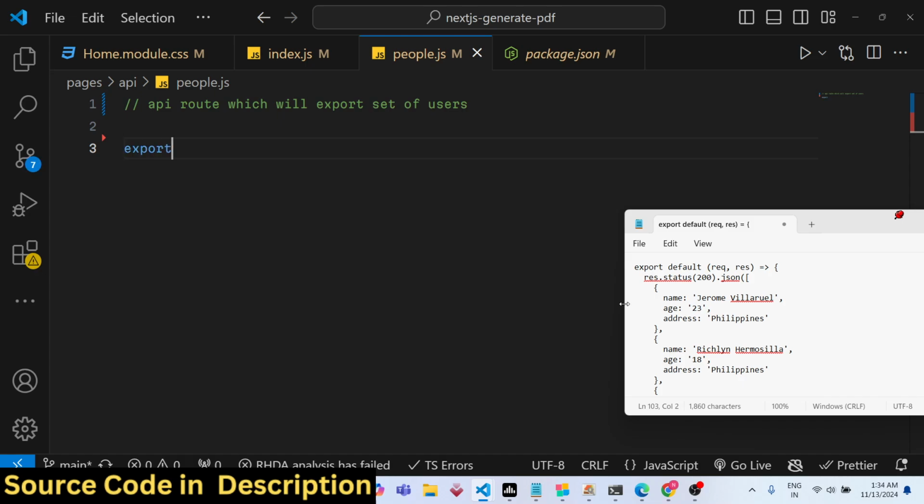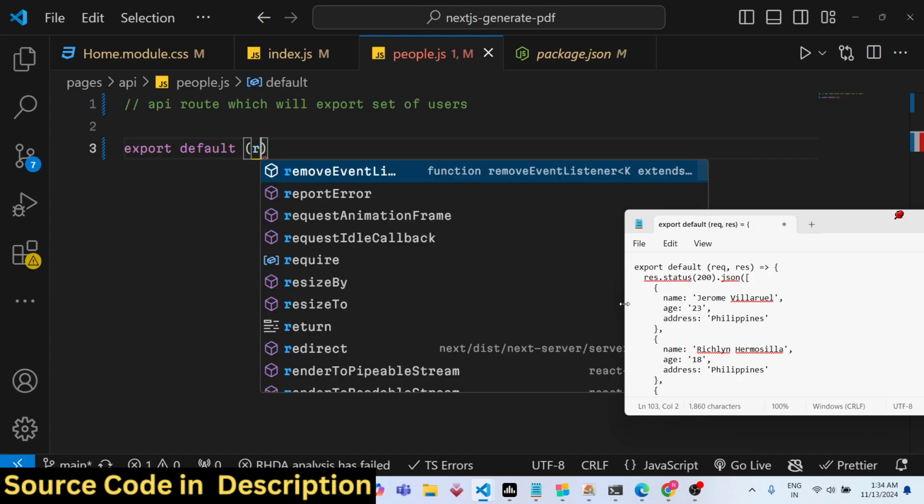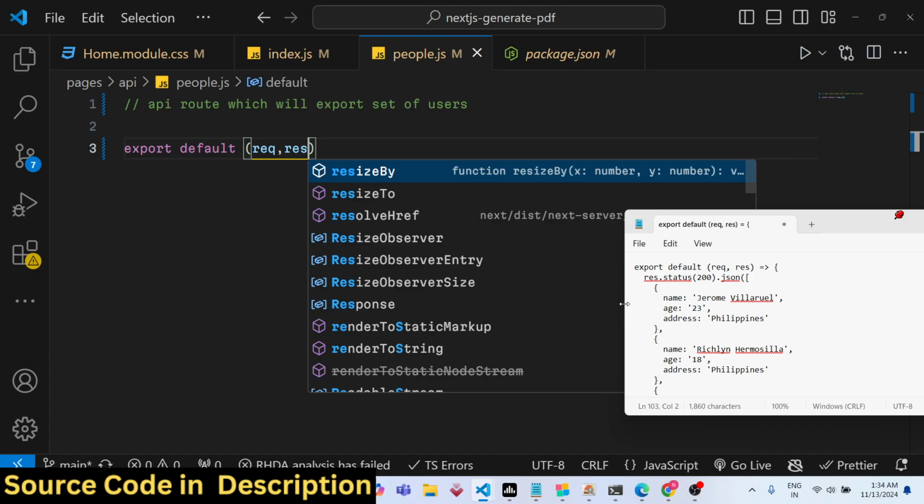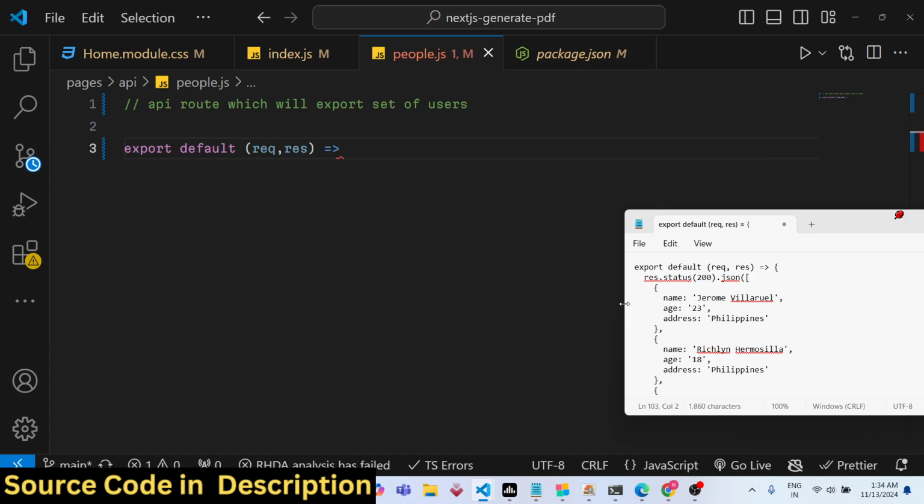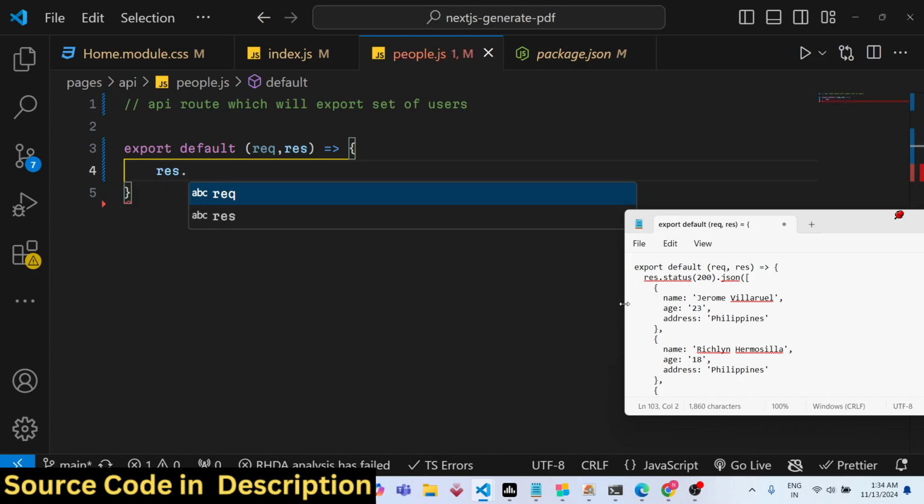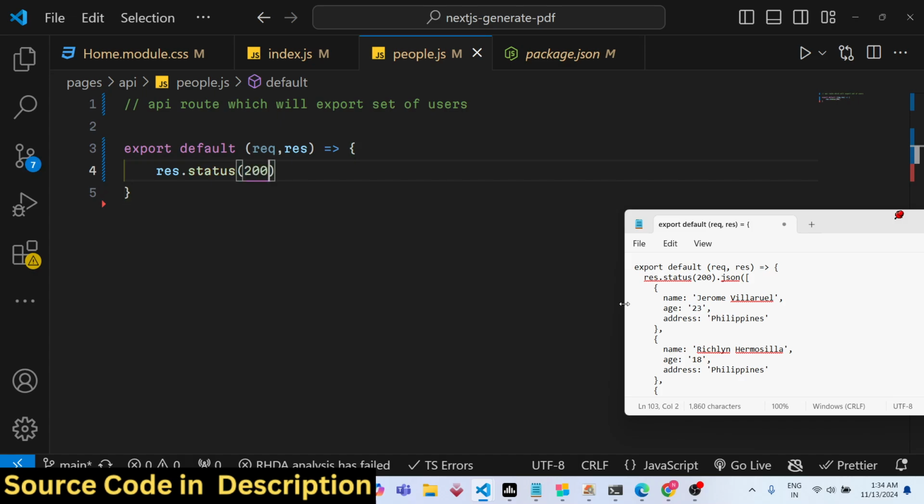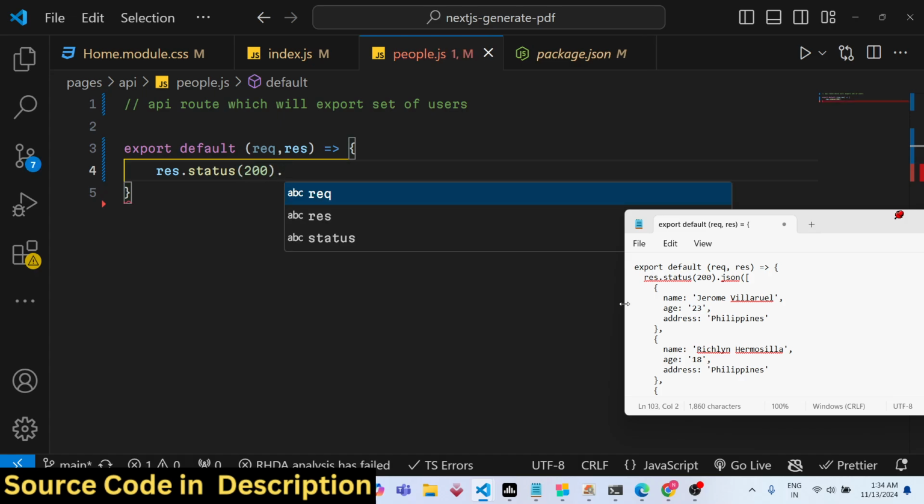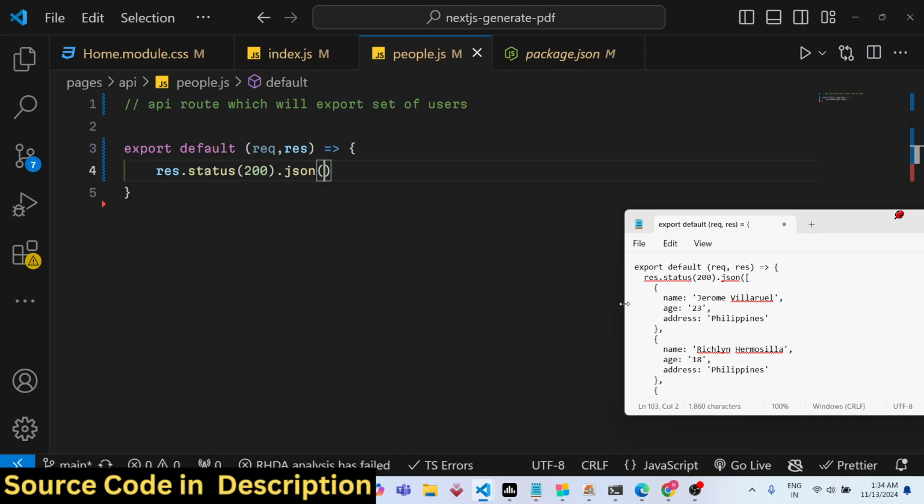For doing that, we just need to write export default, and then the request and the response. It's an API route file that we are writing. So it's an arrow function, and inside this we need to tell exactly what response we will be sending from this API route. You'll simply say response.status, and here you tell the status, which is 200, and then we need to tell the JSON. So we'll be returning JSON from this file. It will return an array of users.